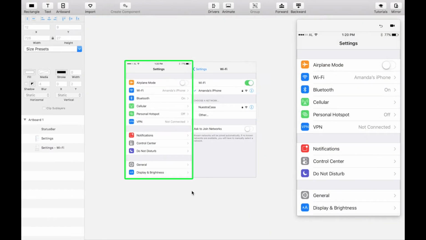Here, you see we have two images, the settings home screen and the Wi-Fi drill down screen, which is floating off to the side of the artboard. There's also a separate status bar here, which will stay in the same place throughout the whole interaction.